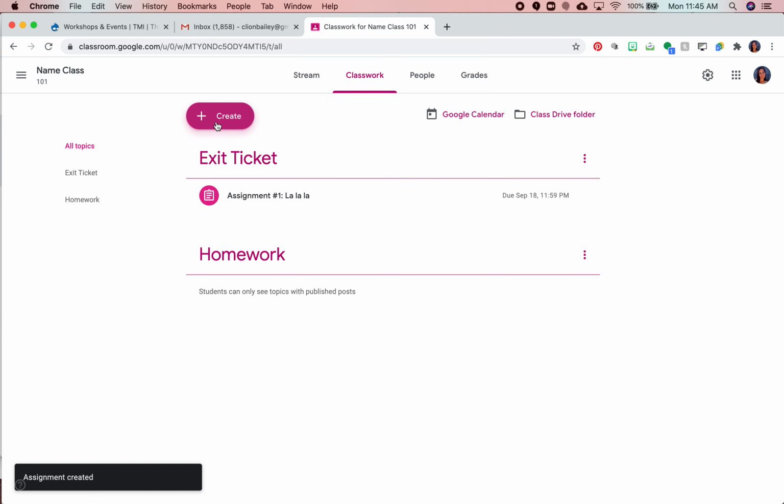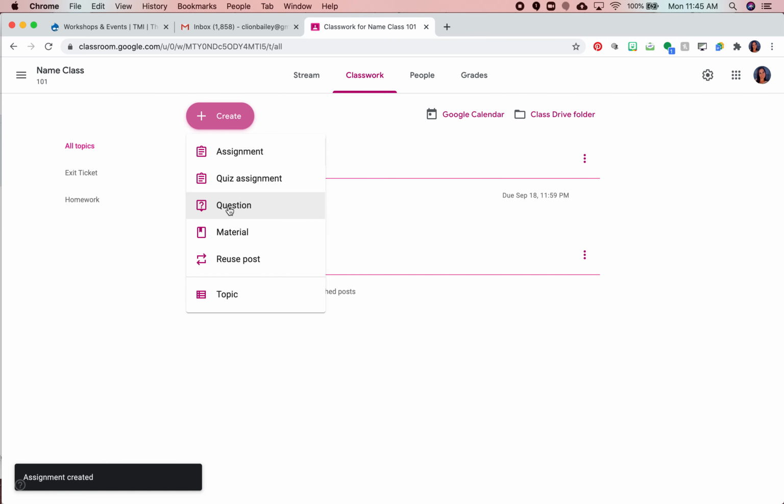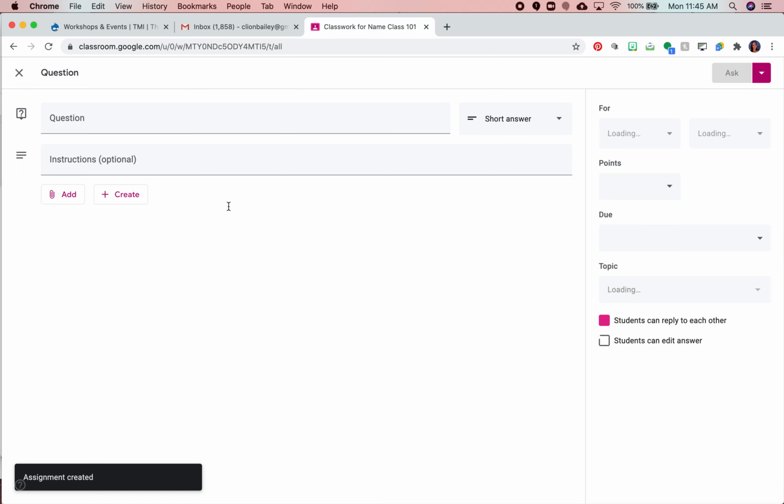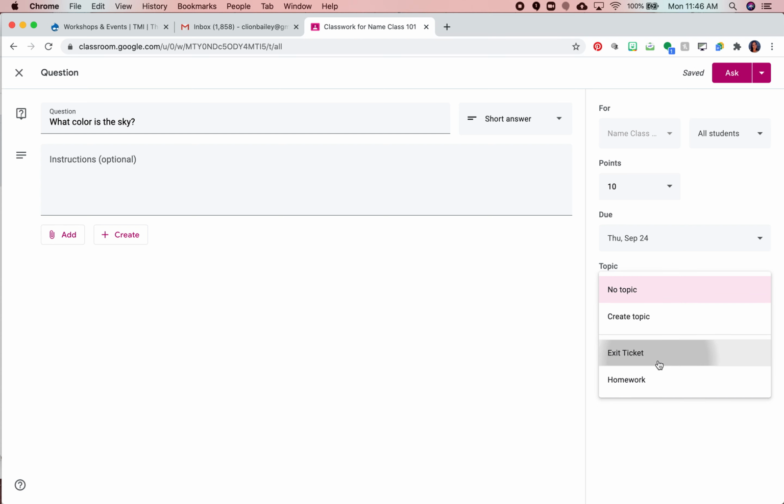Some other features under the Classwork tab is the question feature. If I click on Question, I can type a question to my students. I can choose for it to be short answer or multiple choice. So if you're polling your students, you can choose multiple choice. I'm going to choose short answer. Again, we give it a point value. You can give it a due date if you so choose. You can choose a topic.